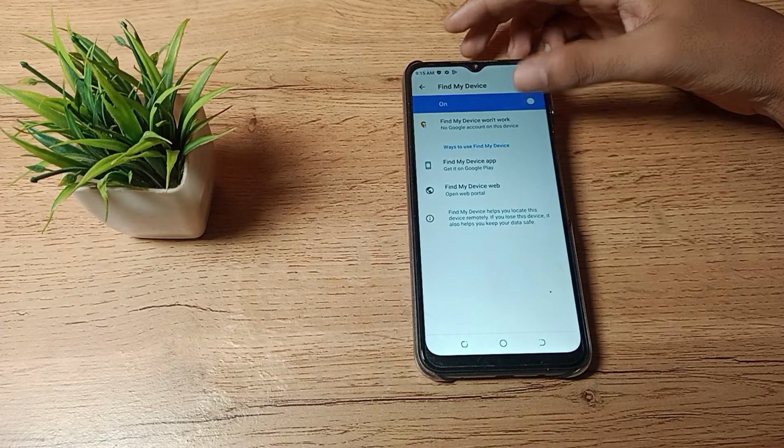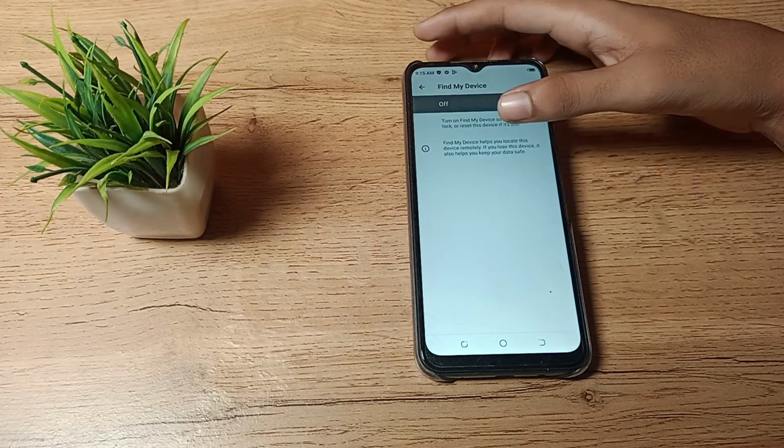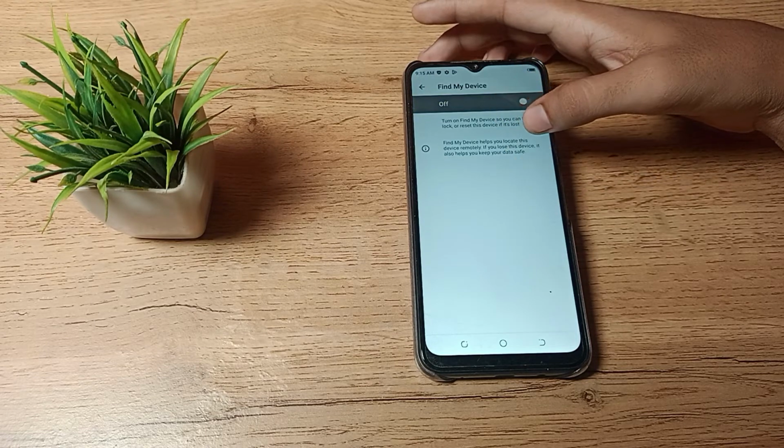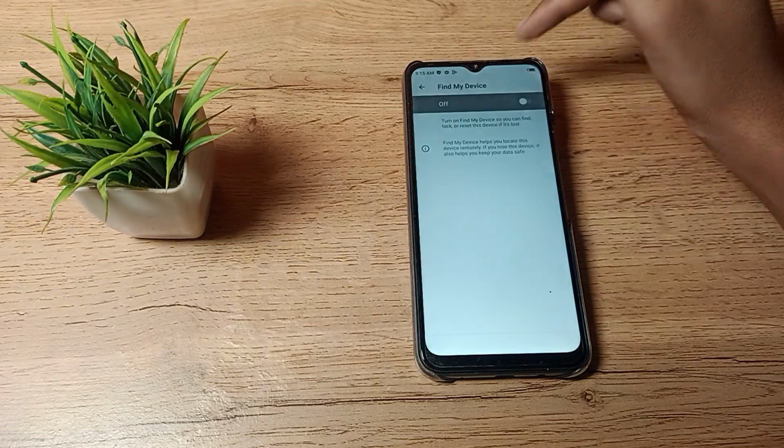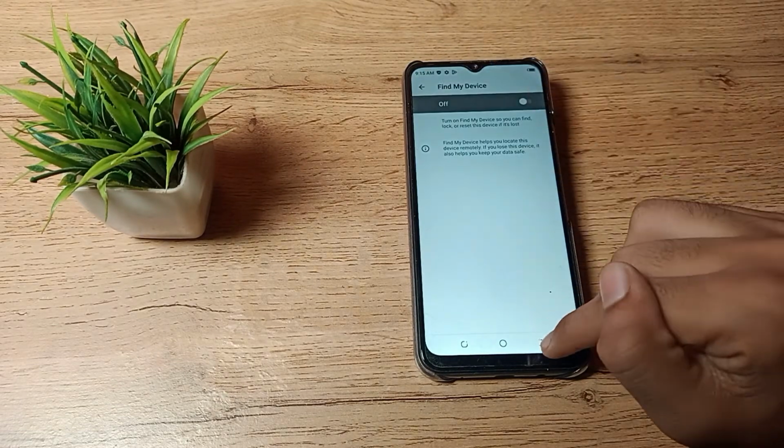you can disable it. After disabling it, if you lose this device, you cannot track it, as you can see. If you want to enable it, you can enable it, and you can use your Find My Device setting after enabling it.